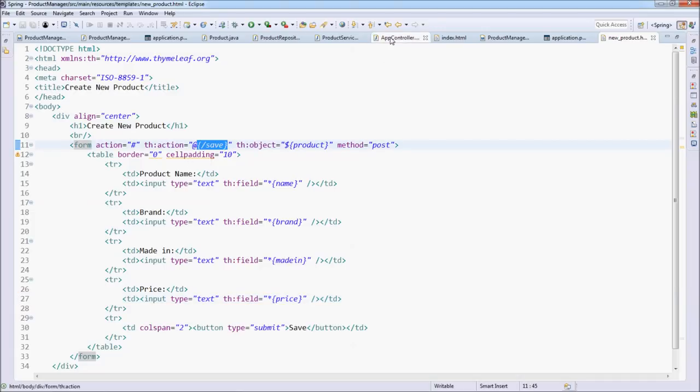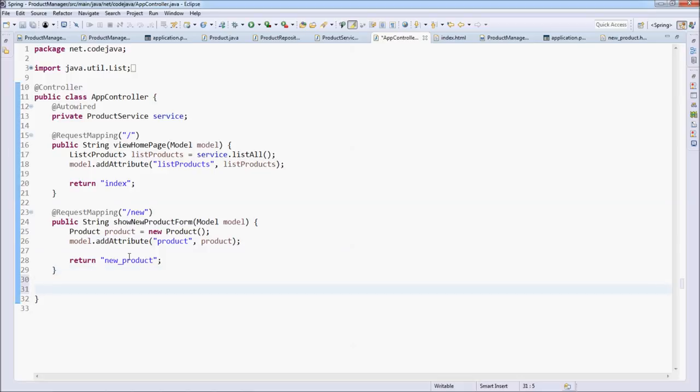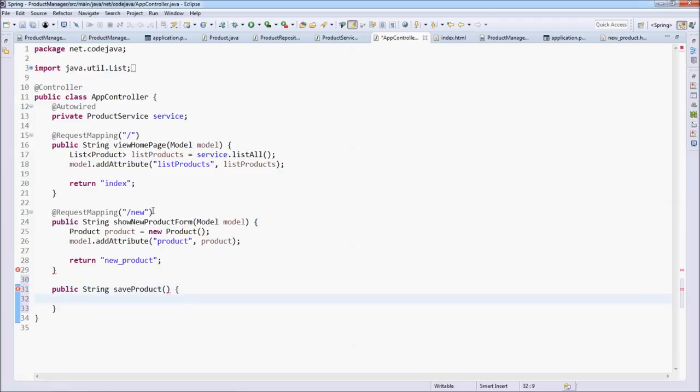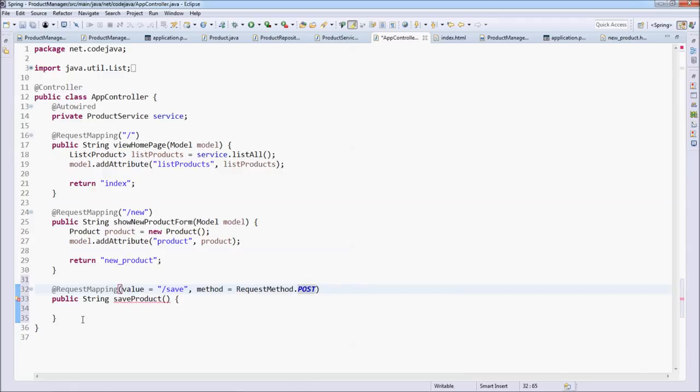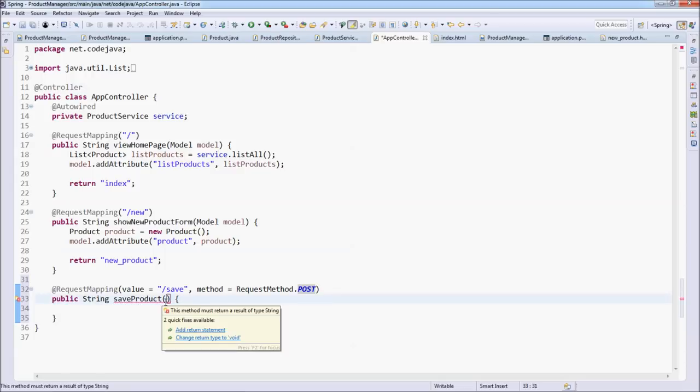set here in the controller class. We need to code a handler method here, public string save product. We use the request mapping annotation. Here we need to specify two arguments. The first value is a relative URL, save, and the second is the method of the form. Request method post, and we use the annotation model attribute from Spring MVC.